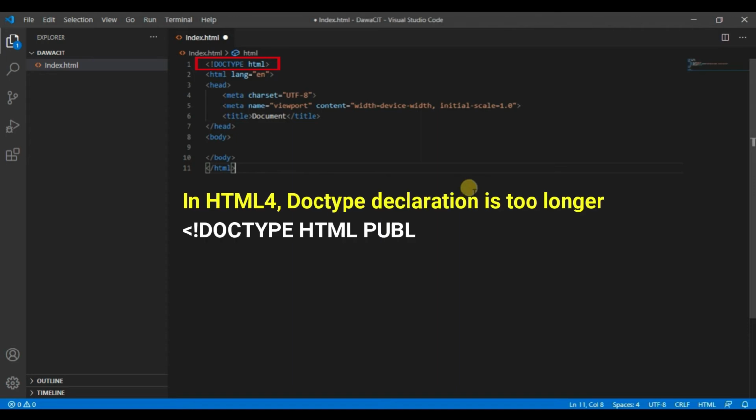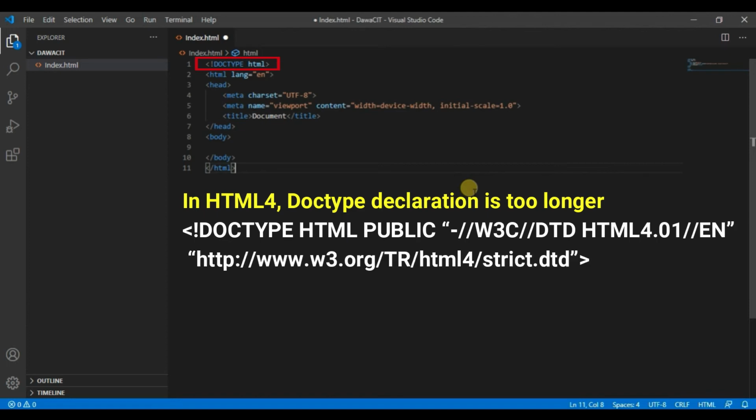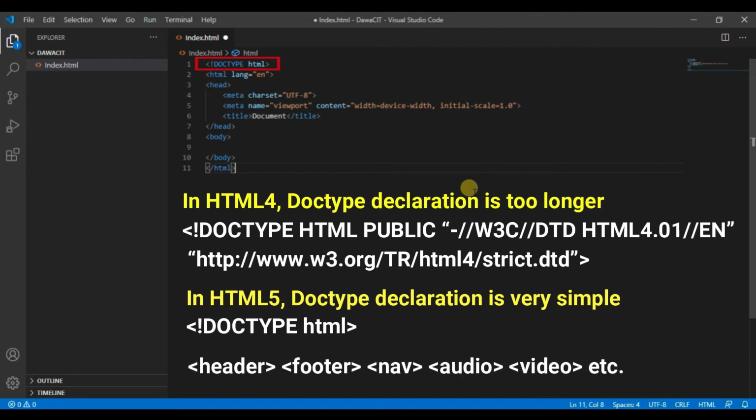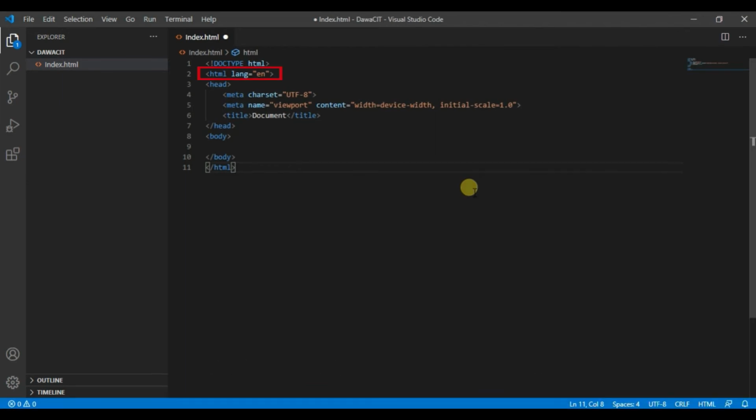It's very simple to know about the version of HTML. In the previous version HTML4, the doctype declaration is much longer, like doctype HTML blah blah. But in HTML5, the doctype declaration is very simple, like doctype HTML. So in this way the browser will easily know which version of HTML is being used here. And the most important thing is that HTML5 offers new elements for better structure, like header, footer, nav, audio, video, etc. Now let's move on to the html tag.